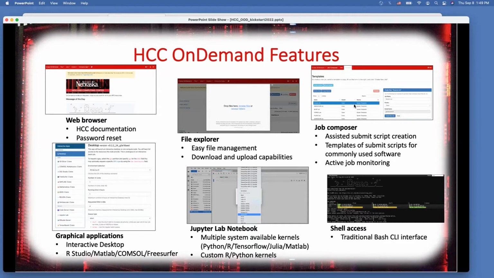As part of the Open On Demand portal, we have examples of submit scripts for various widely used software tools on our clusters. Our researchers can copy these existing templates, modify them, submit jobs, and monitor the jobs as they run.